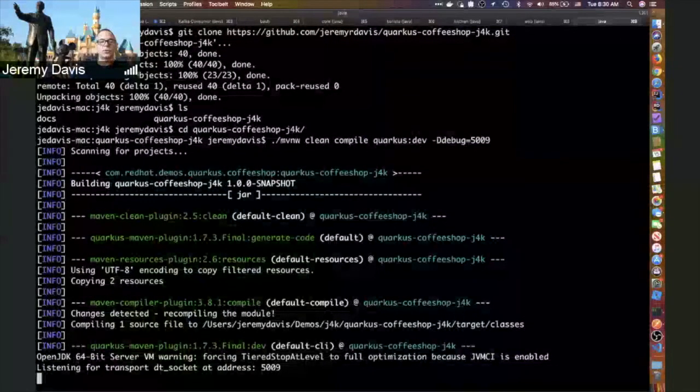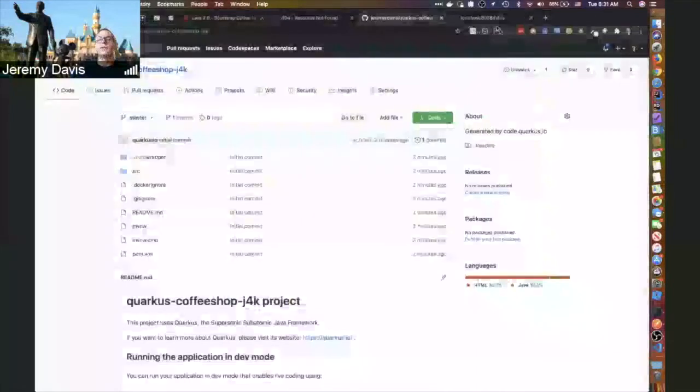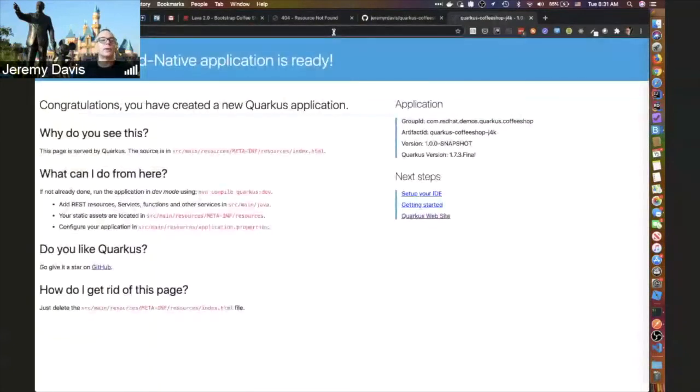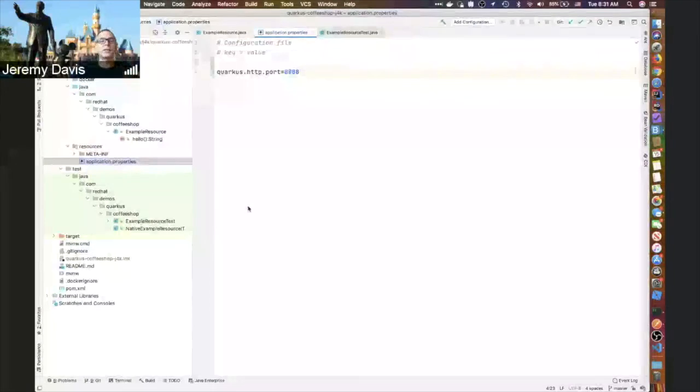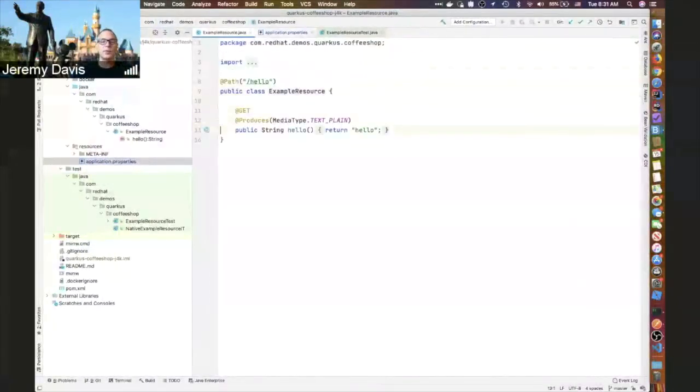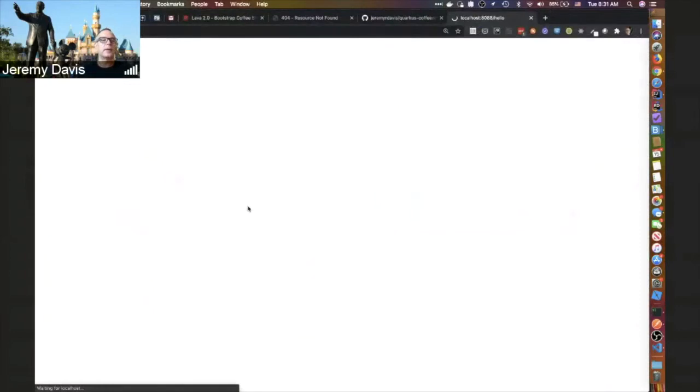All right, so it looks like we are now up and running. Let's go to localhost 8088. So we've got our default Quarkus page, and then we have our hello endpoint, right? So probably can't see that. So our endpoint says hello. So I said Quarkus was really nice and fast, easy to use. Let's go over to our example resource and change this. Let's say hello J4K. See if that looks better. That looks a little bit better.